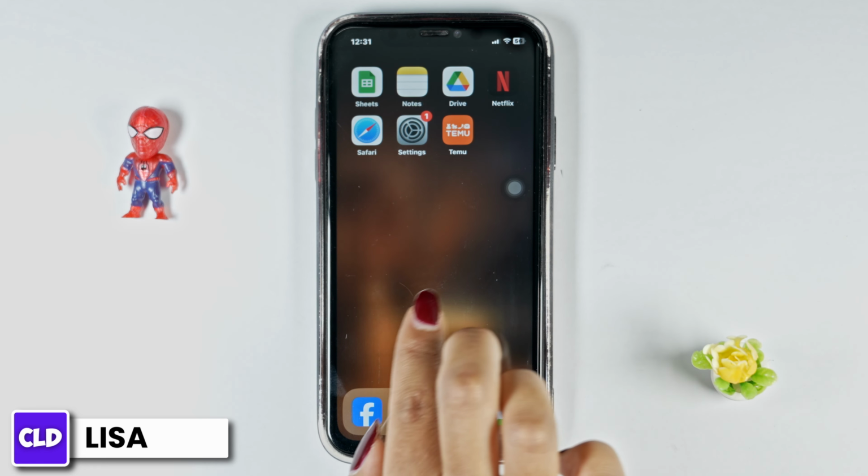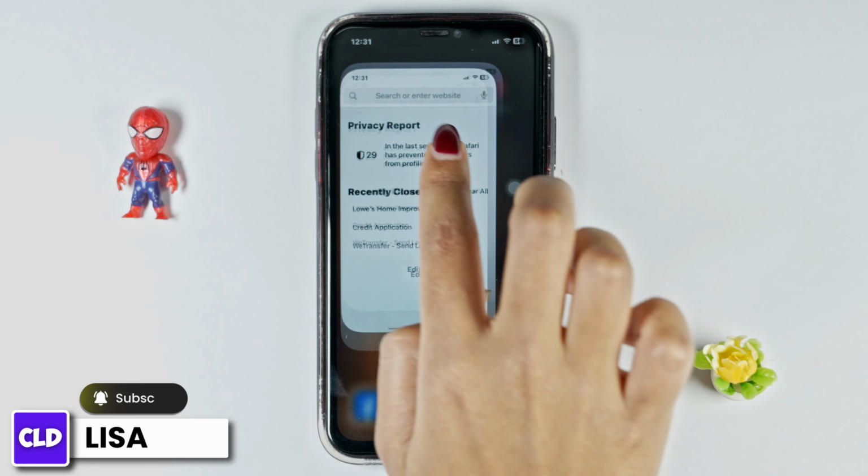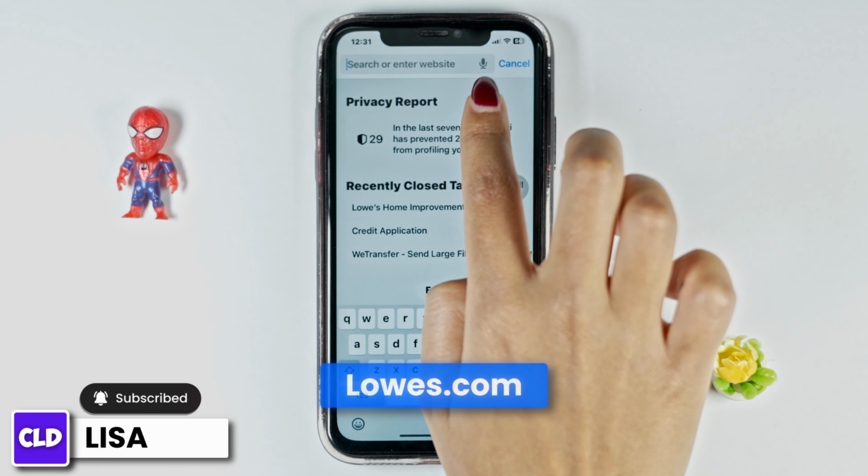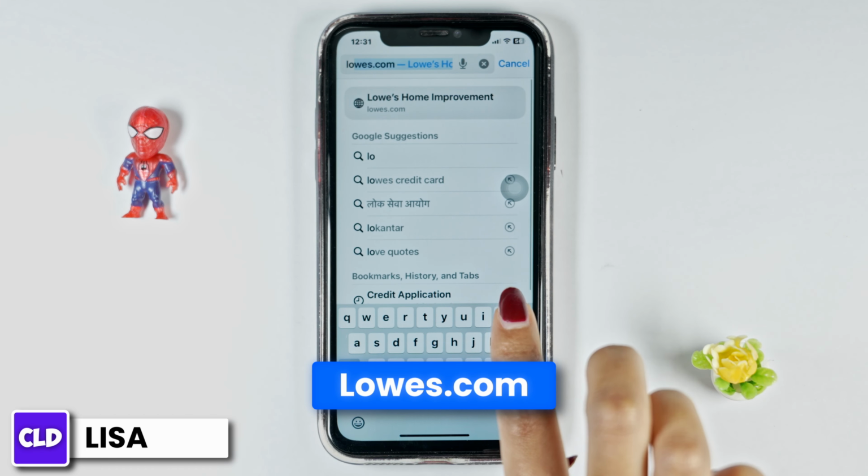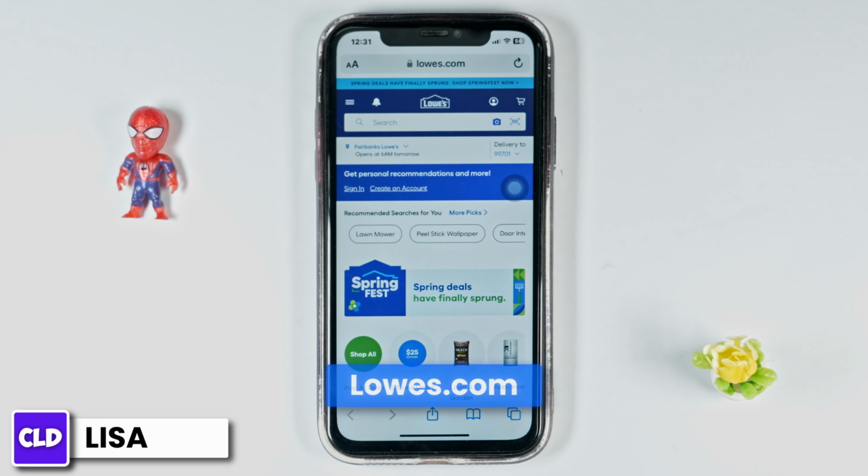Now let's get started. Launch your preferred browser. Here we go. Now at the top you will see the search box. Over there type in Lowe's.com and search for it. With that you will be directed to the official website of Lowe's.